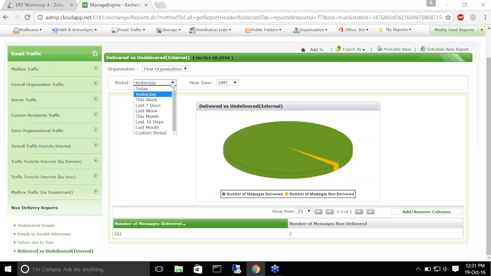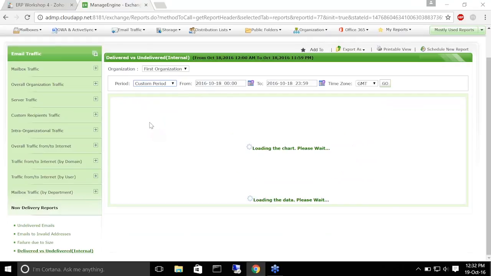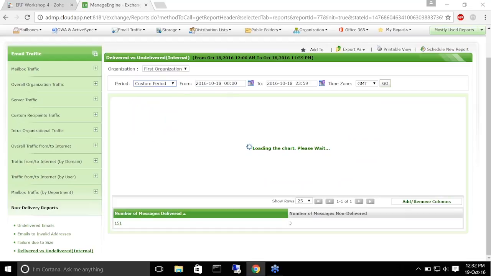Click on this drop-down menu and you can see that there are a number of options available, such as this week or this month, the last 7 days, and so on. But if you want to track it just for a custom period that you set, click on custom period from this drop-down menu.